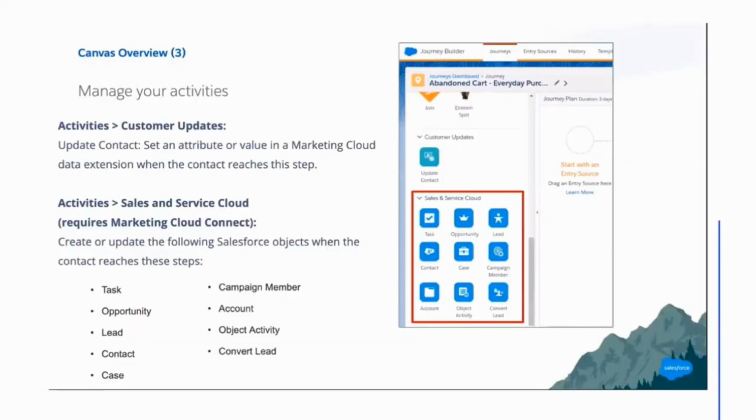So today we will go and integrate. Our account is already integrated with Journey Builder. We will go and see how to work with the Salesforce Sales and Service Cloud activities.